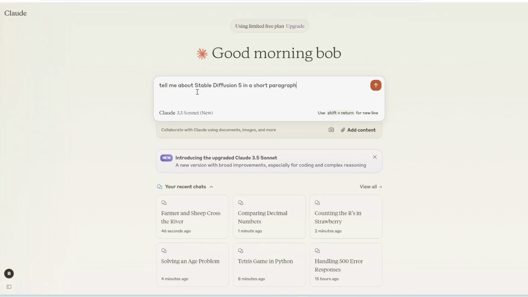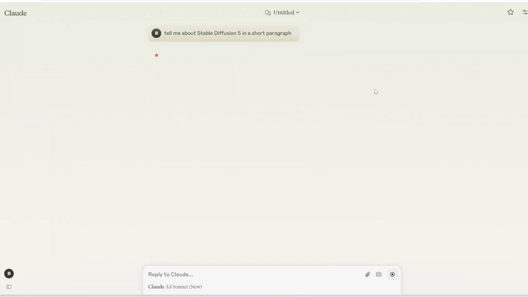Perfect. All right, next prompt is to test if it hallucinates. So here the prompt is tell me about Stable Diffusion 5 in a short paragraph. Now, Stable Diffusion 5 does not exist, so I would expect it to answer this does not exist, instead of just making up an imaginary description about Stable Diffusion 5. So let's see what we get.